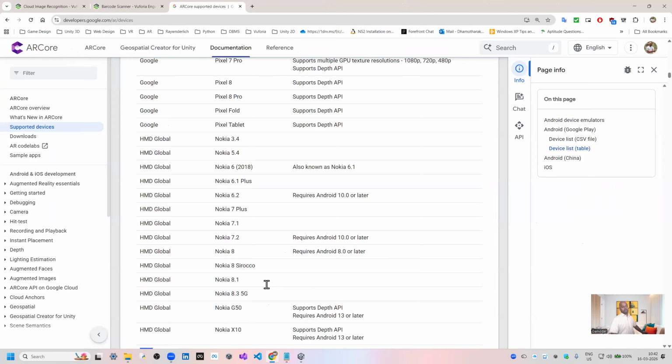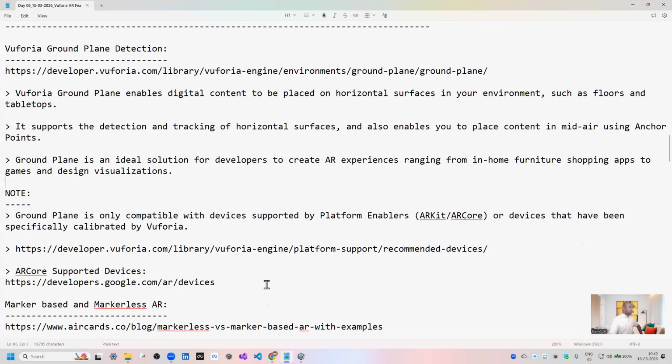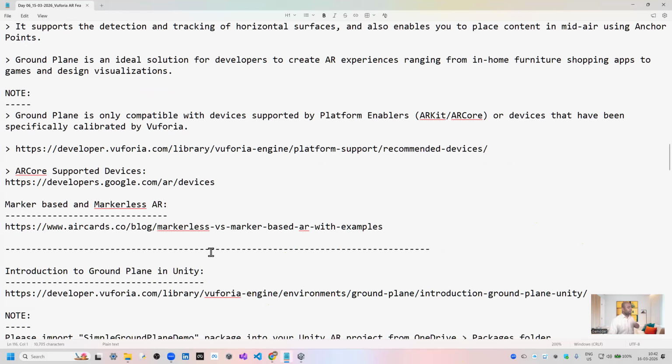So that's all about the definition and the explanation for ground plane. Let's see how to create our own ground plane based AR. Just displaying a car, displaying an aircraft, animating the aircraft, touching the aircraft. So all those things we can do.